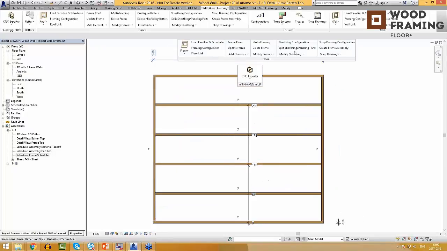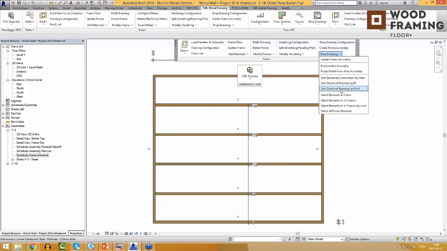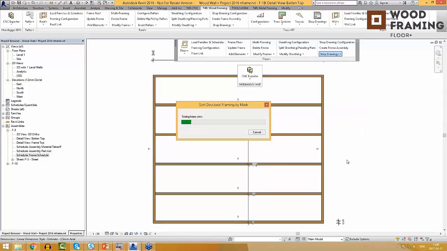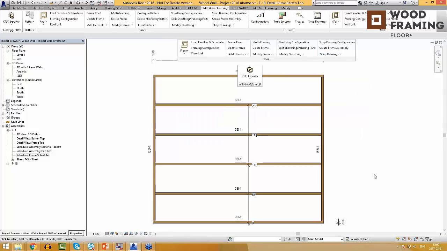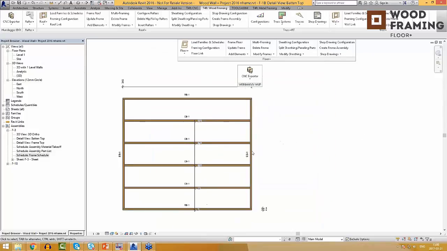Yes, and I will use the sort structural framing by mark because I created the frame after I used this function previously, and now the frame is marked.